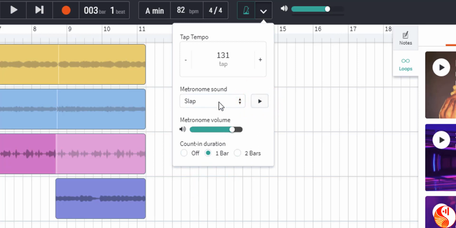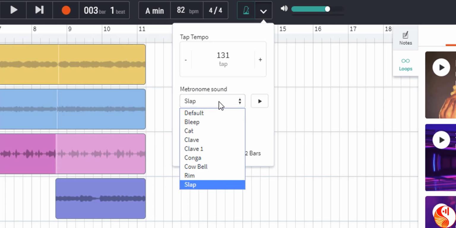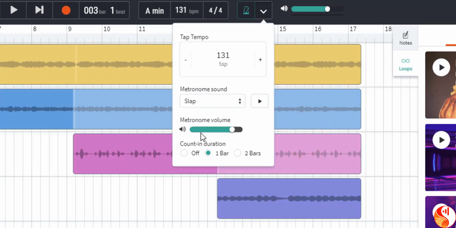This is very useful when we have different sounds that we're listening to with different frequencies. We can change the metronome sound so that it cuts through and we can still hear the pulse and the beat very clearly. Here's the metronome volume. Once again, very useful when we need a really loud pulse to keep us in time.